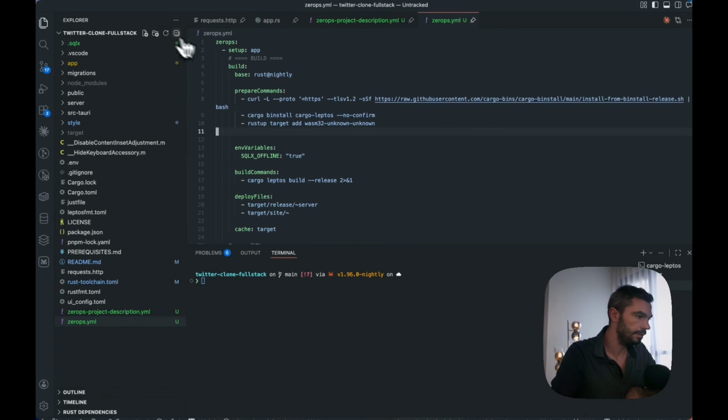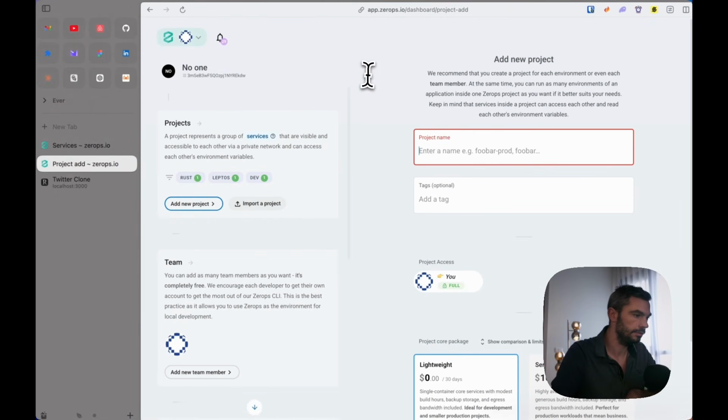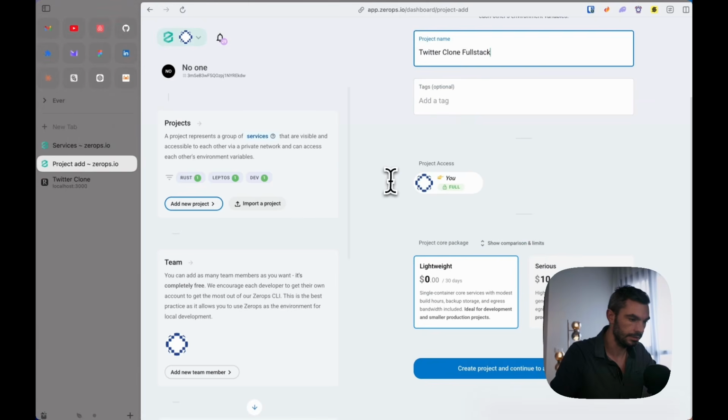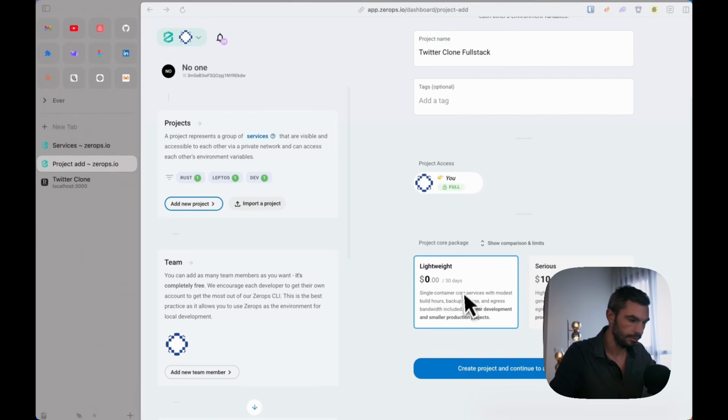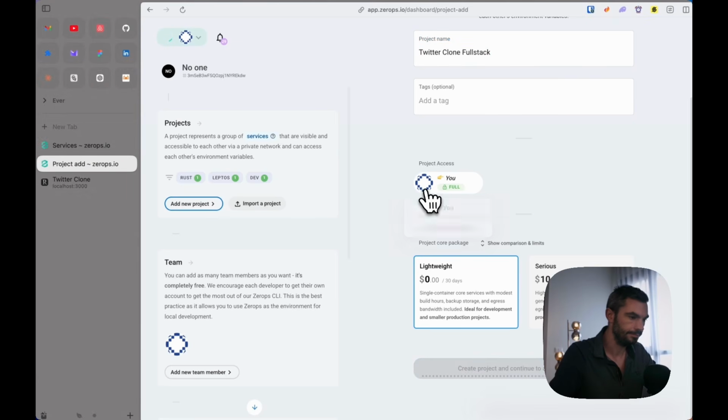And now the idea is to go on Zerops. Very simple, you just need to create an account on Zerops to log in. And then you just need to create a new project, okay? And you will have a page like this. For the project, we can name it Twitter clone full stack, something like this. We can start lightweight.